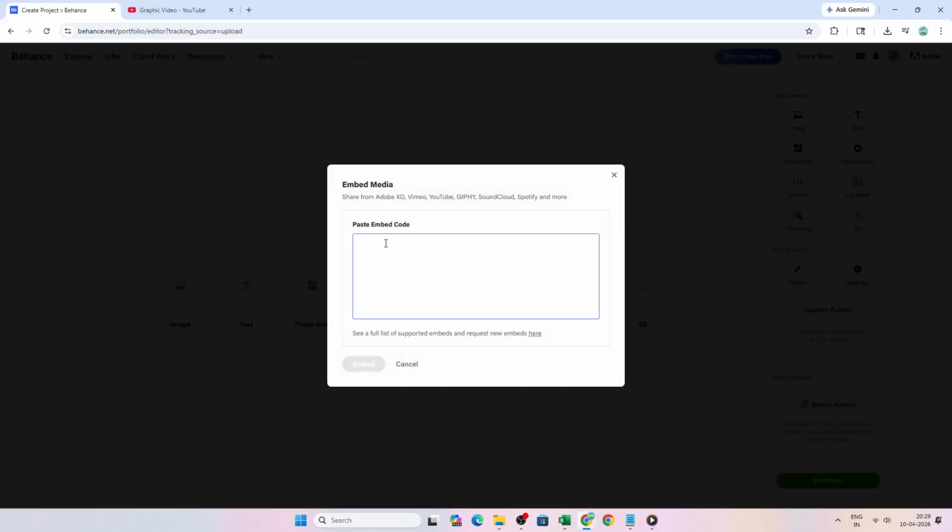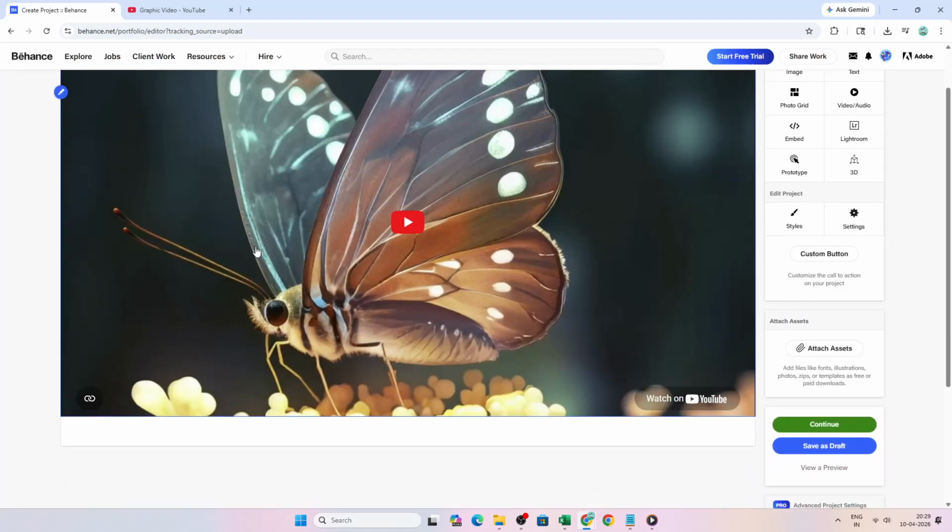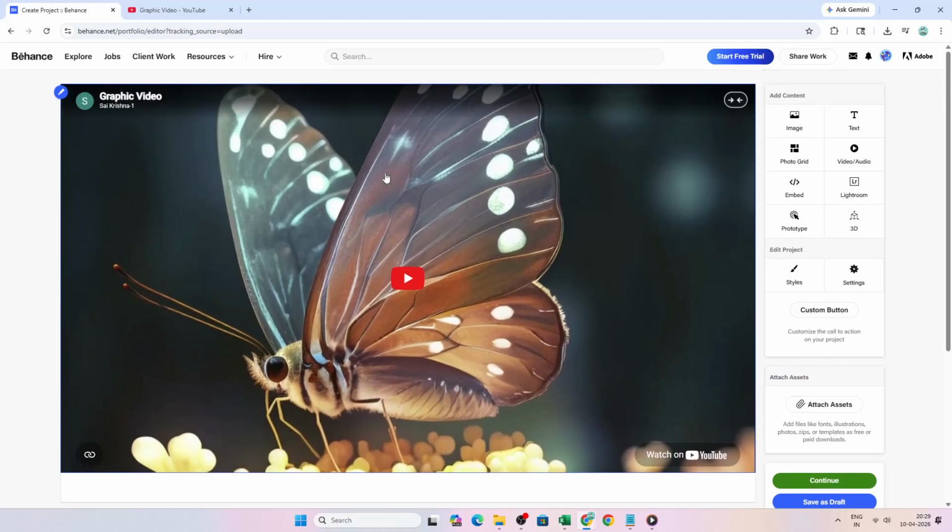Paste the YouTube iframe code into that field, exactly as you copied it. Then click Embed. Behance will place the video block into your project and generate a preview. If you don't see the preview immediately, double-check that the code is complete and that you pasted the iframe rather than a shortened link.